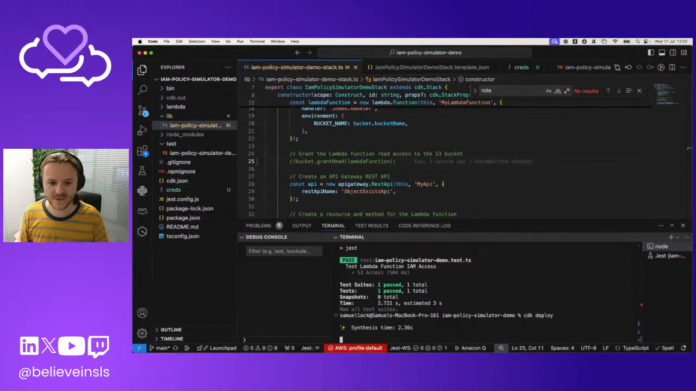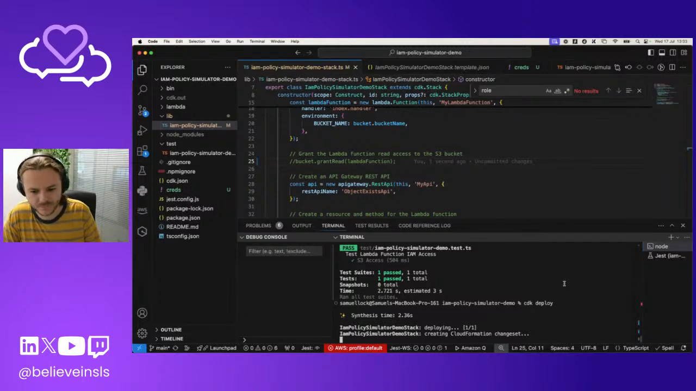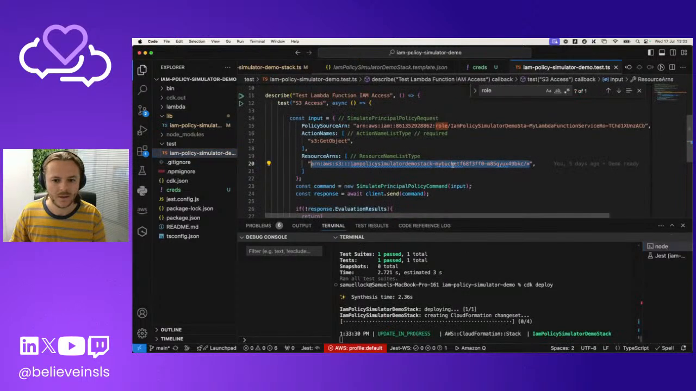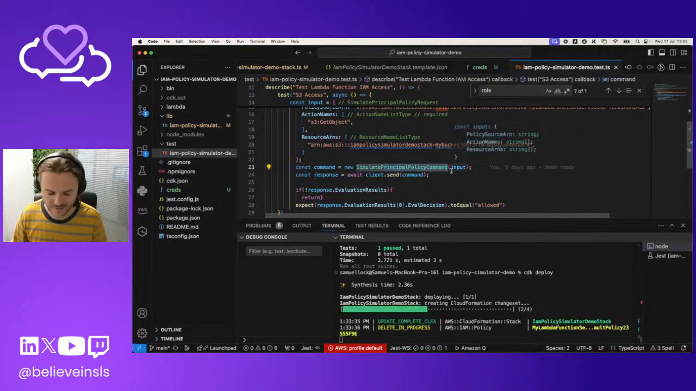And all this is going to do is revoke that read access. So it should only take a moment. Whilst we're waiting for that, let me talk about why exactly I used the principal policy command and not the custom policy command.